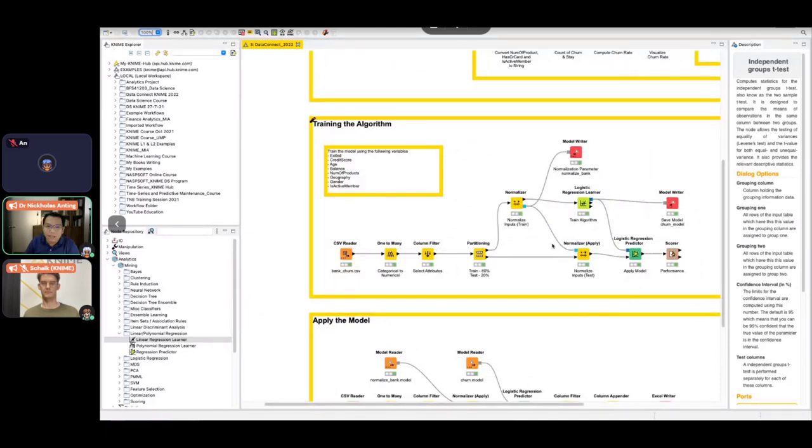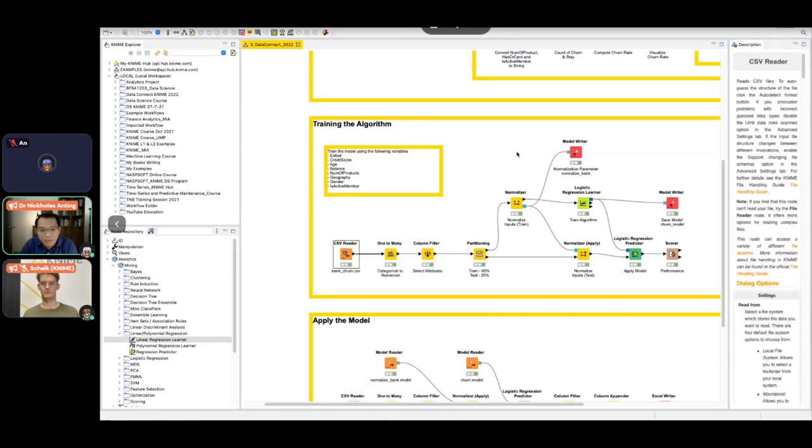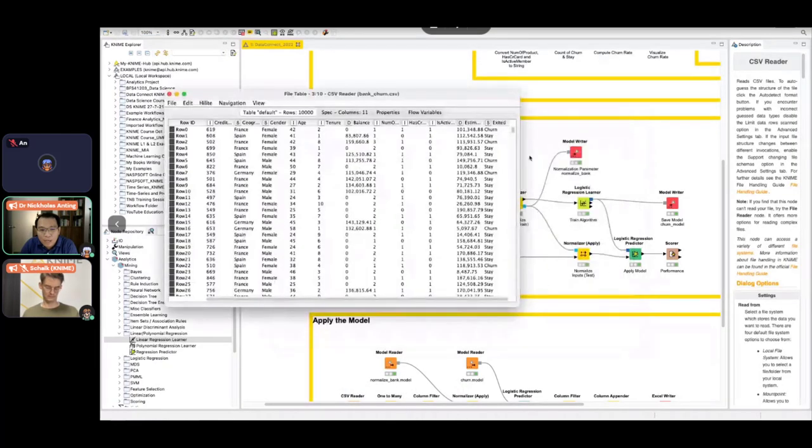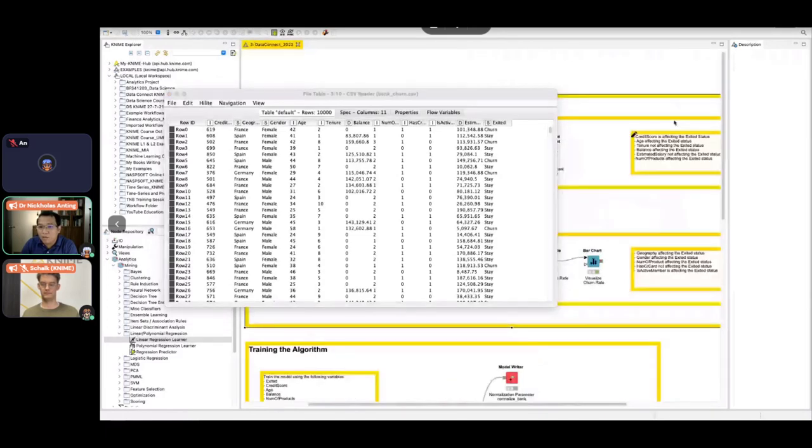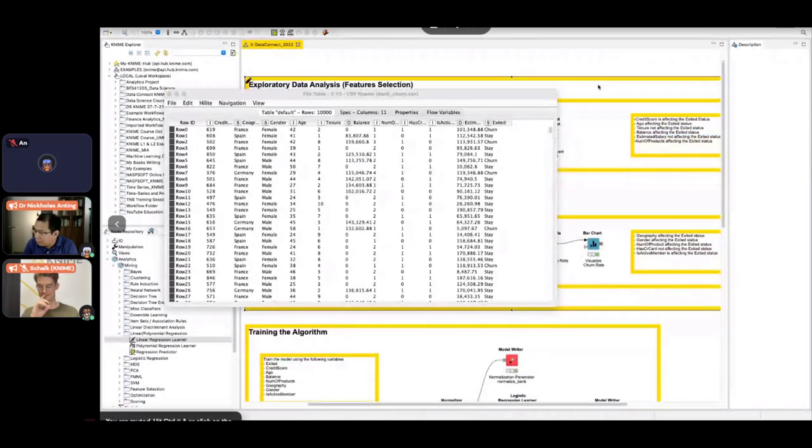So you see here, this is the phase of the machine learning. In my book, I explain this in great detail. So in the first place, we have to import the data set. This is the form of the data set that we have here. This is a similar data set to the one I used at the top part here for the exploratory data analysis.